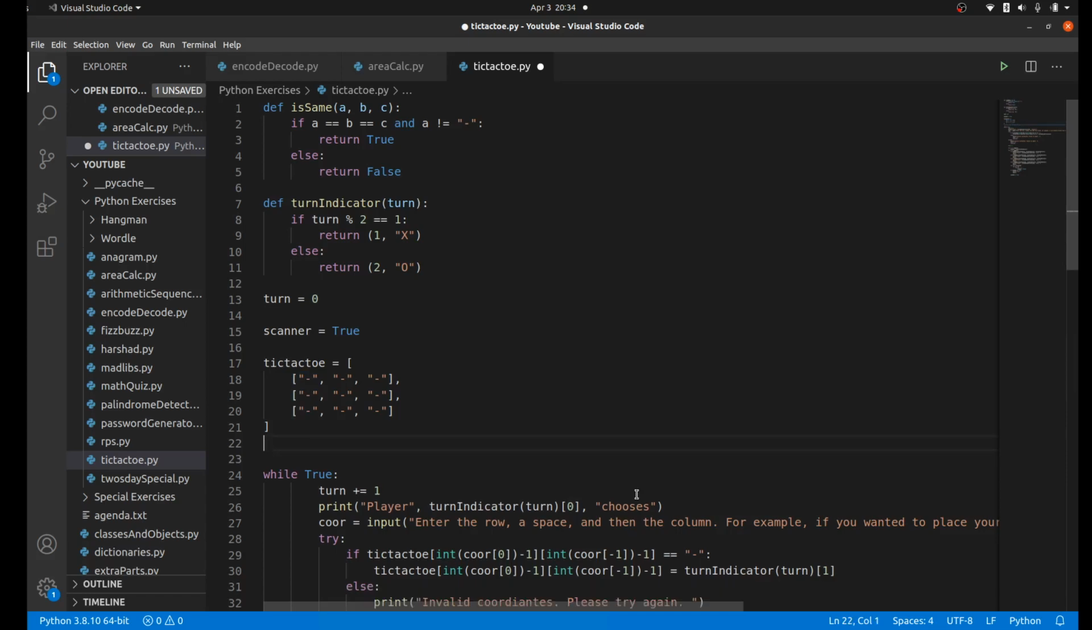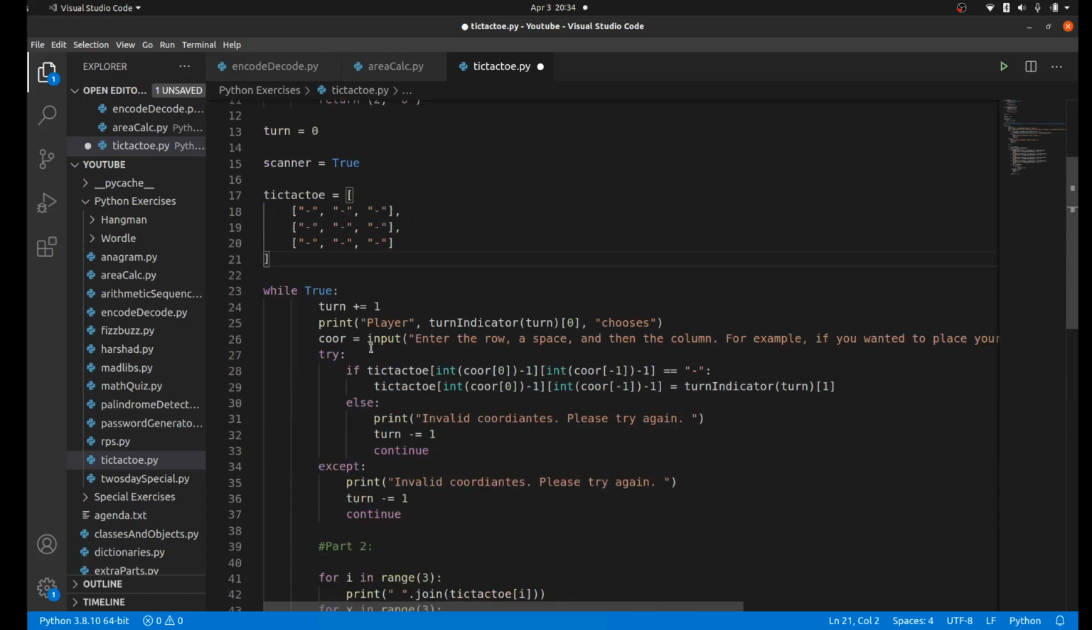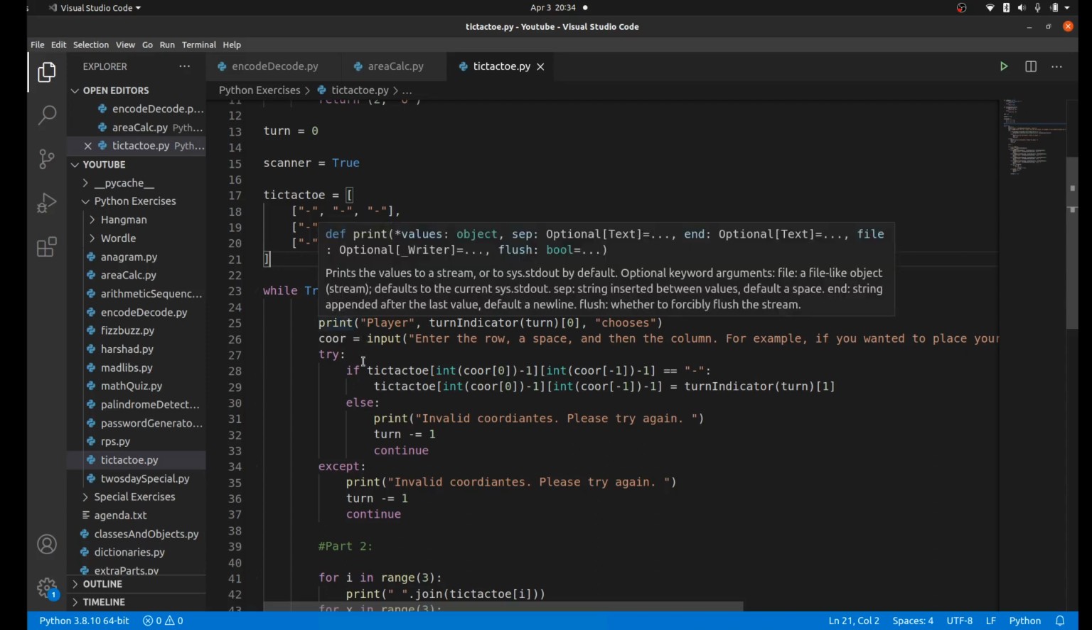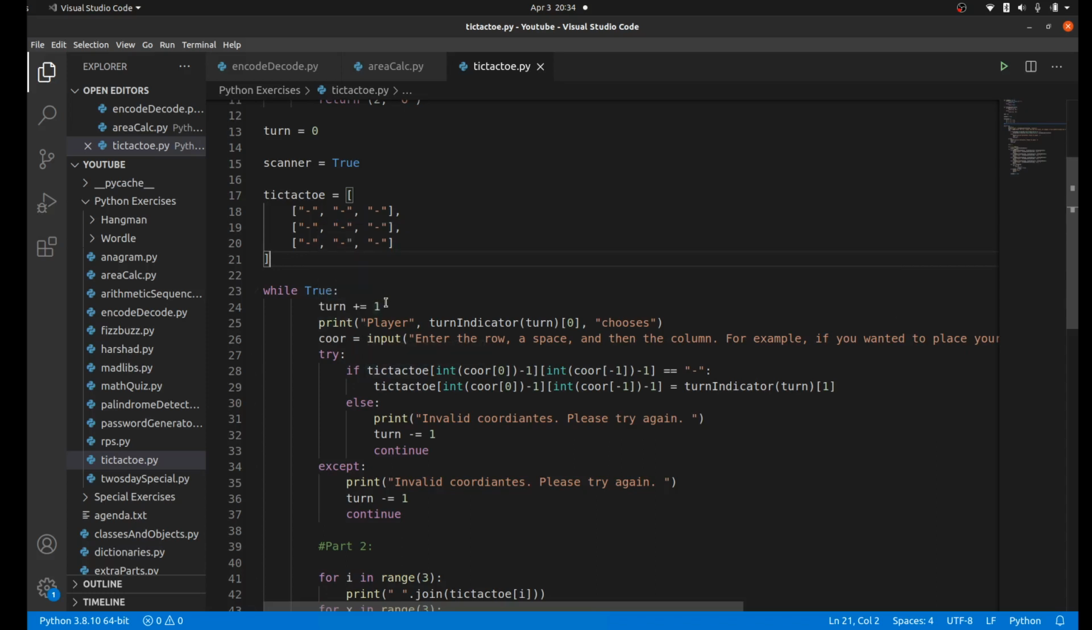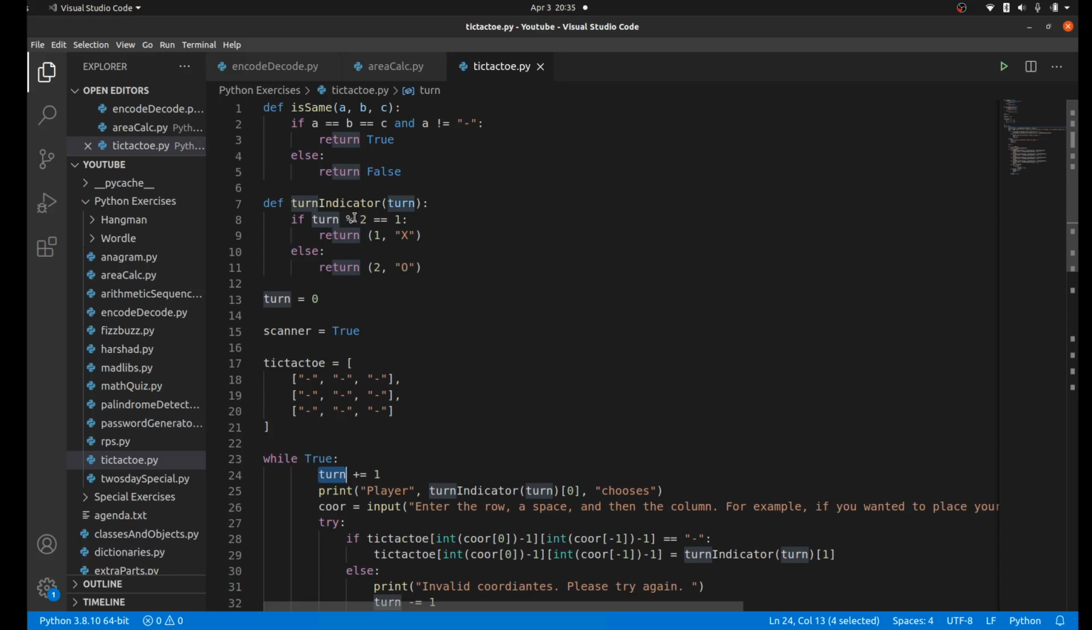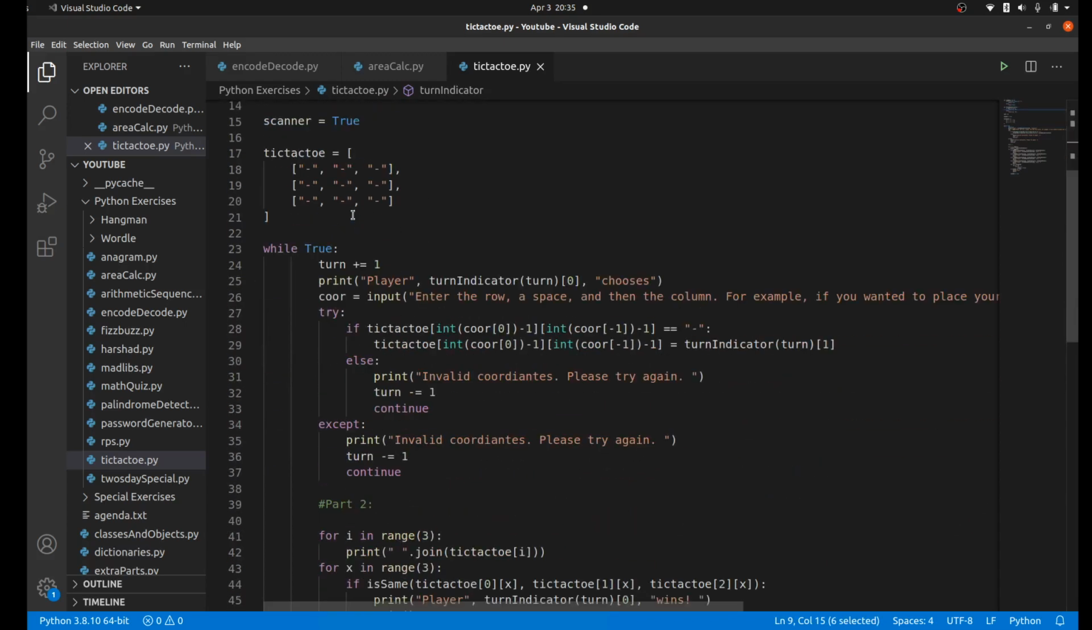All right, now let's get into the main while loop that controls the game flow. Now, while True, turn plus equals 1, so every turn adds 1 to the variable turn. And back here in turn indicator, either it's odd or even, it keeps switching, and this indicator will determine whose turn it is.